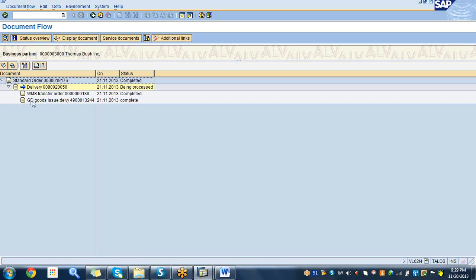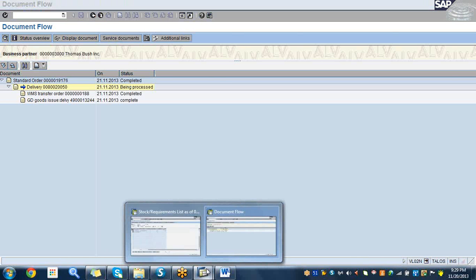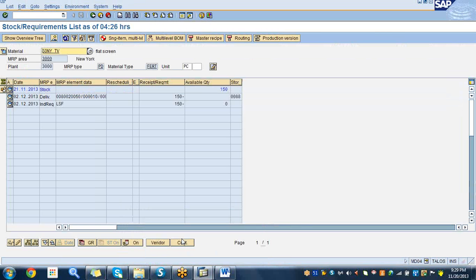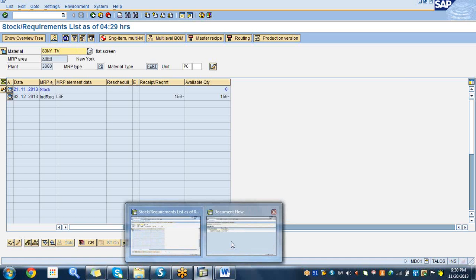But what is going on in MD04? Do you know what is happening in MD04? Let's check it out. Refresh it. You see, it's gone. The stock is back to zero. You see that?